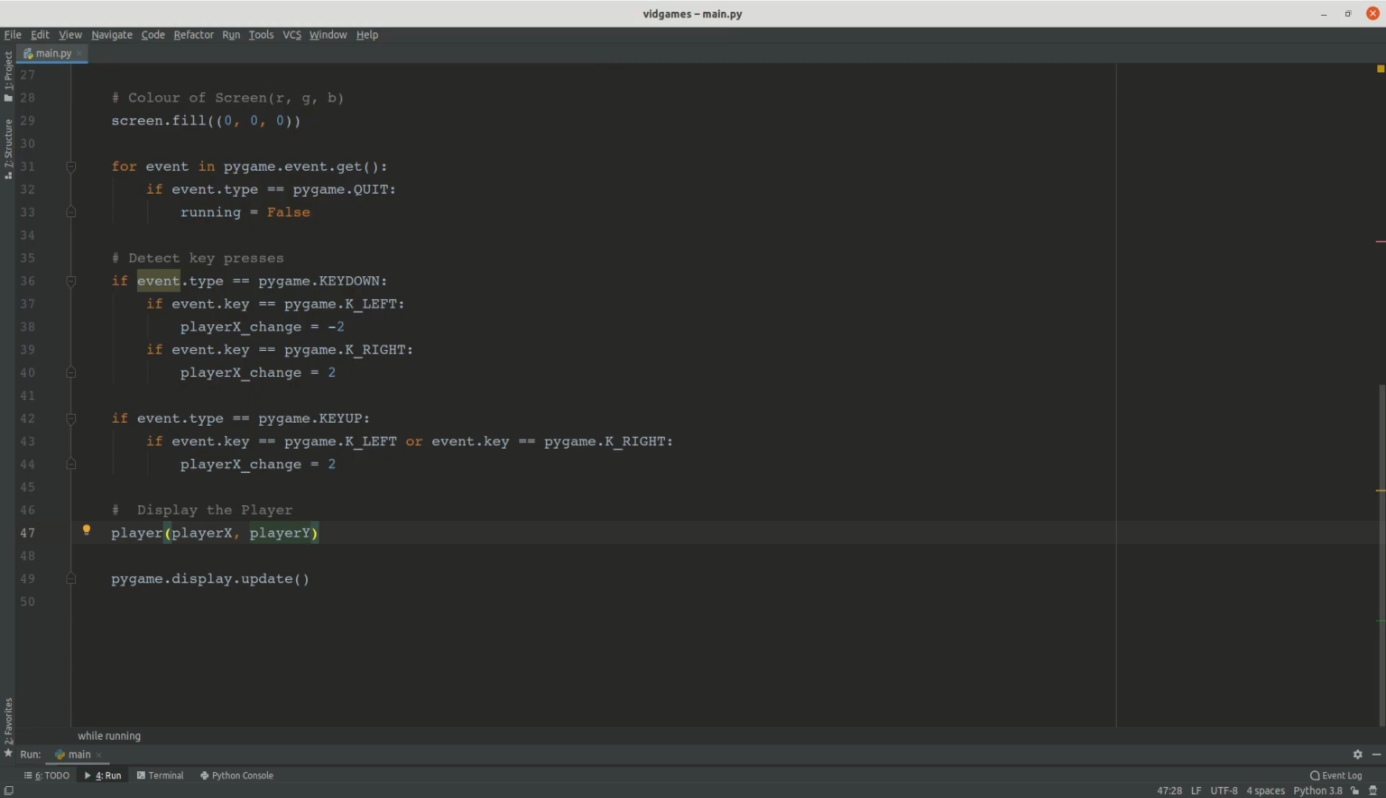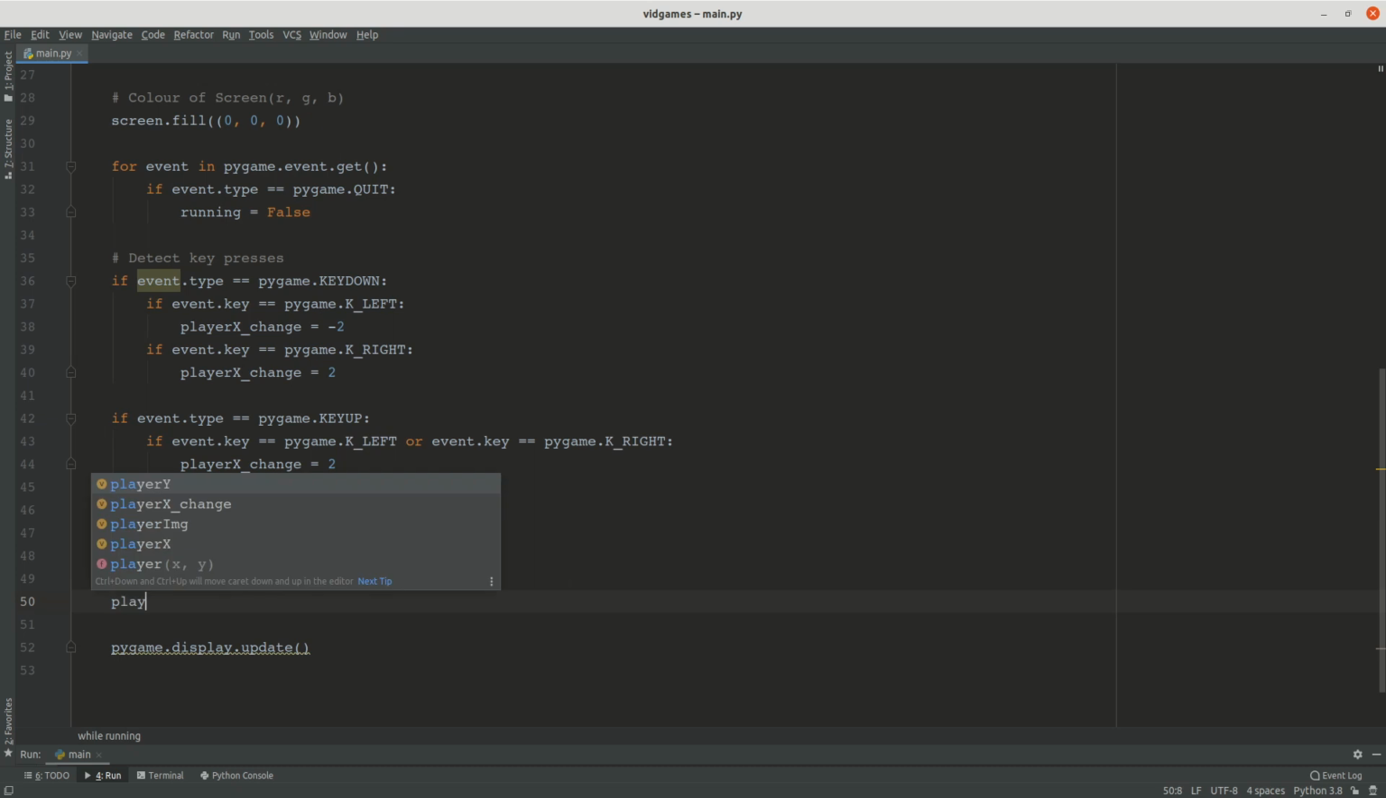So, as you saw, we wrote all the key presses, we did all of that, but we missed another important thing. We actually wanted to make it move. These were just detecting key presses, so we didn't really do anything. So what I want to do, I'm just going to put in a comment, and I'm going to say moving the player. Okay, so I put in a comment, and now I'm going to say player x plus equals player x change.